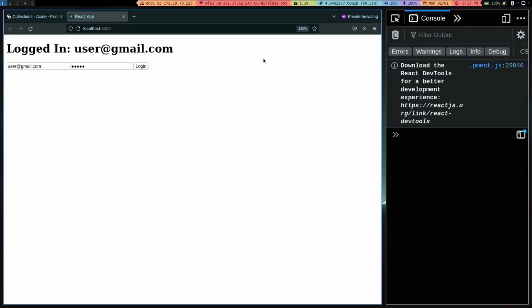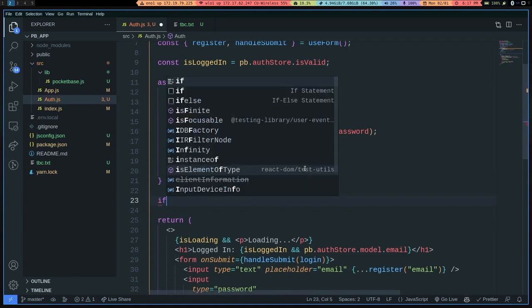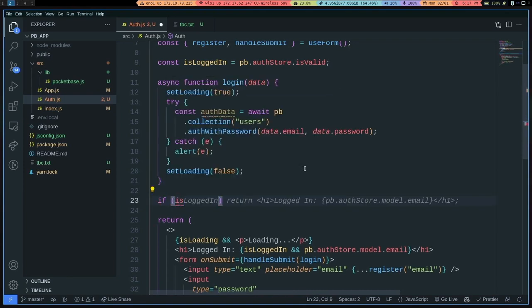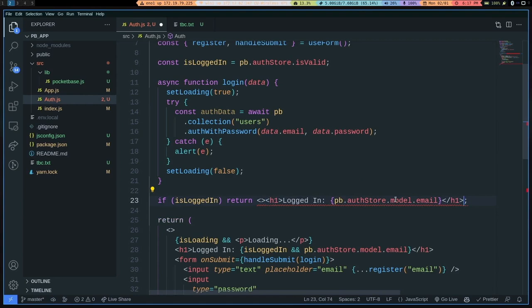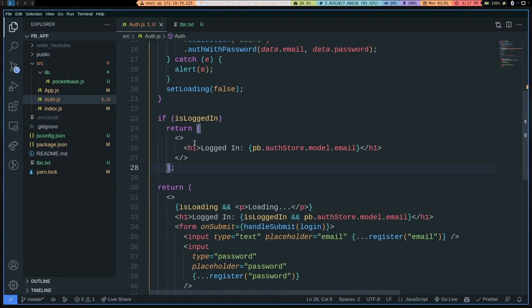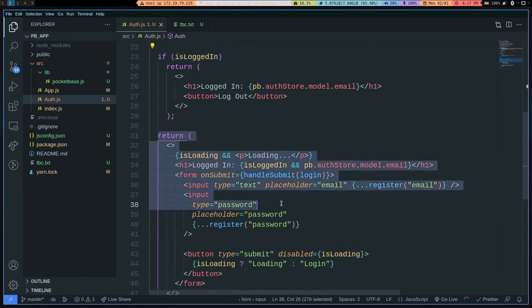So there we go. Let's find a way for the user to log out right now. So I'm just going to say if it's logged in, then we're going to return logged in as whatever the email is, and let's just wrap this in React fragments. So if it's logged in, return this and return a logout button here. Log out.